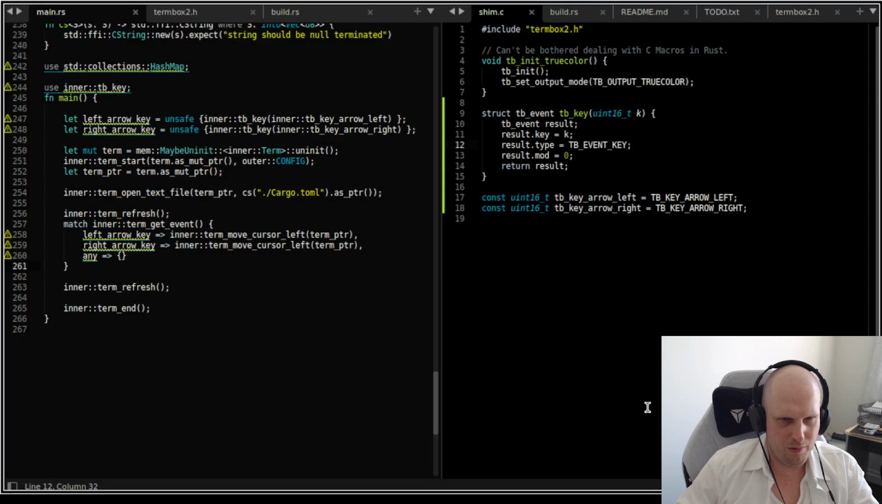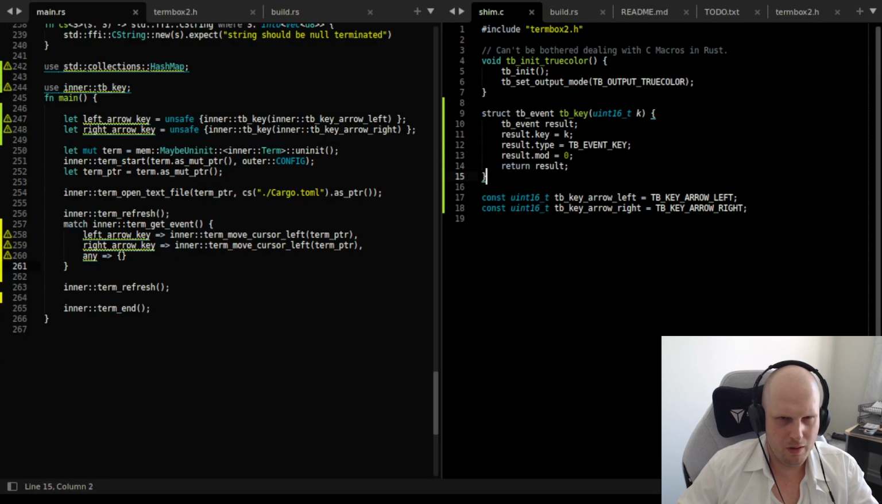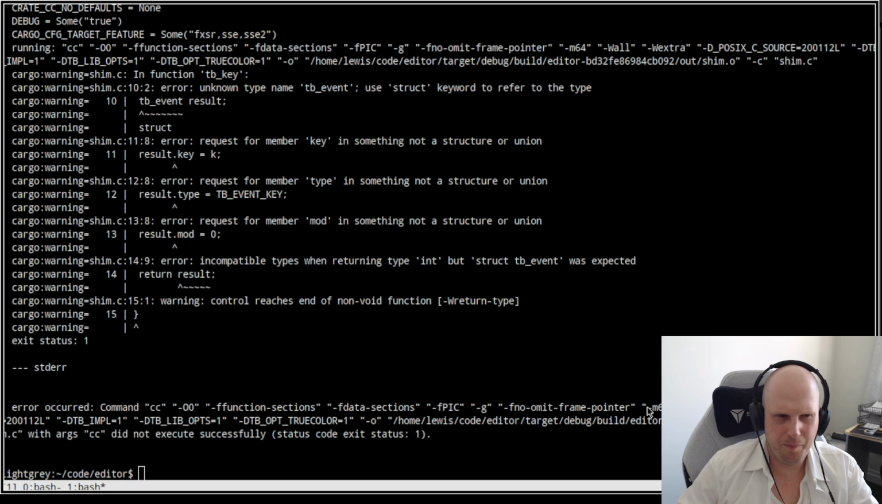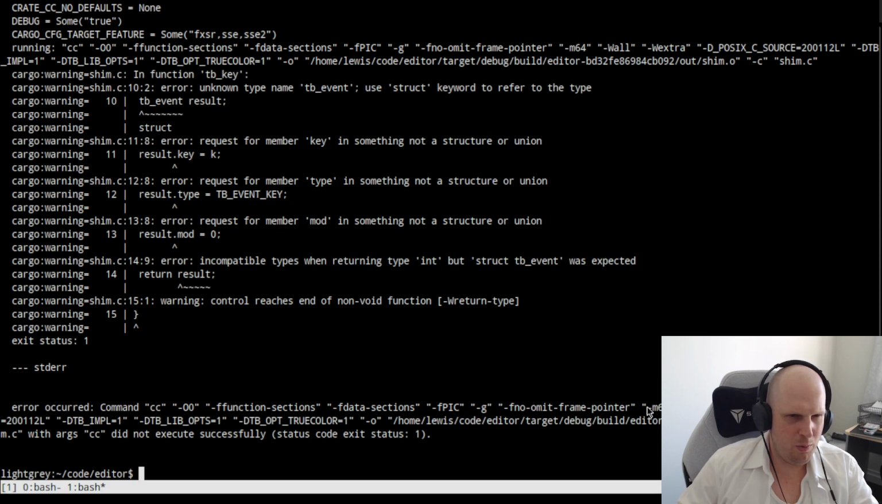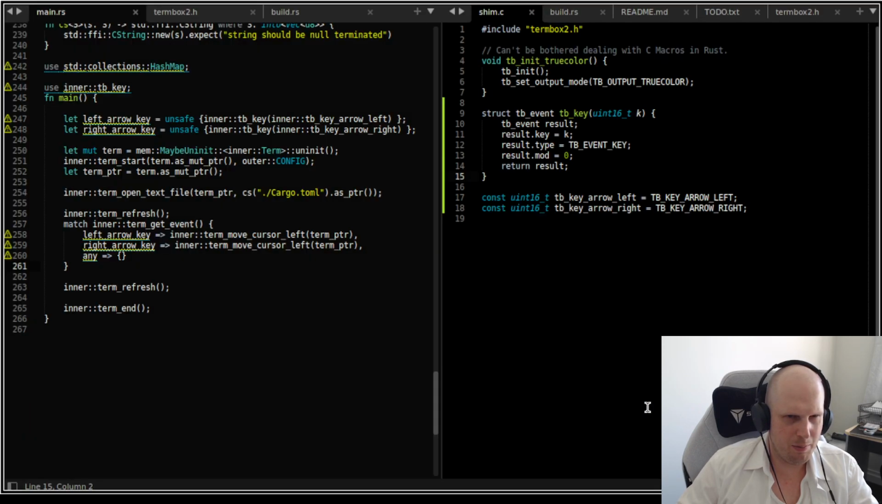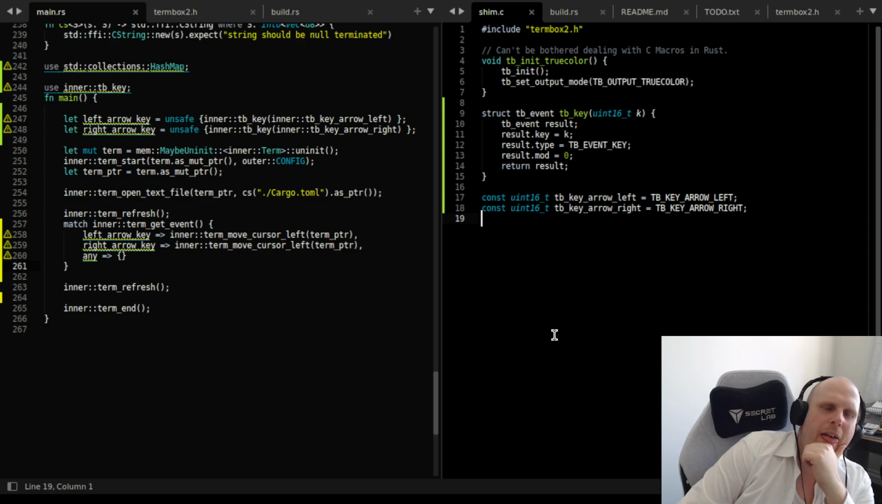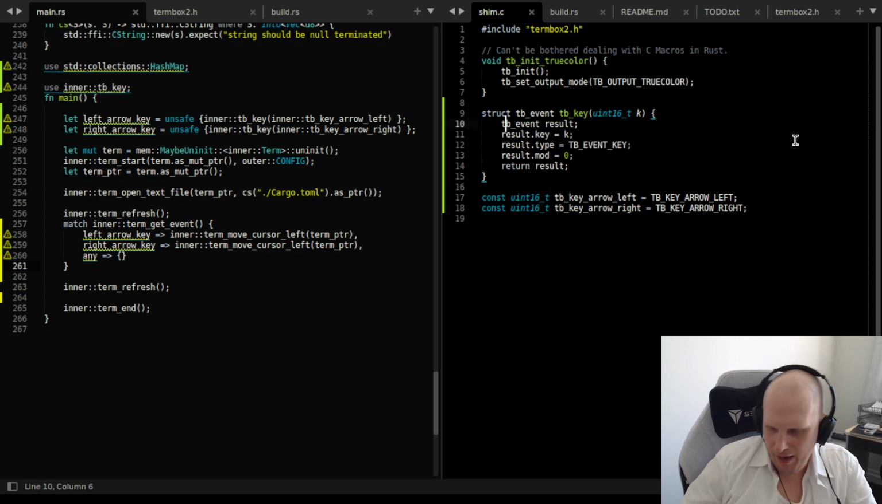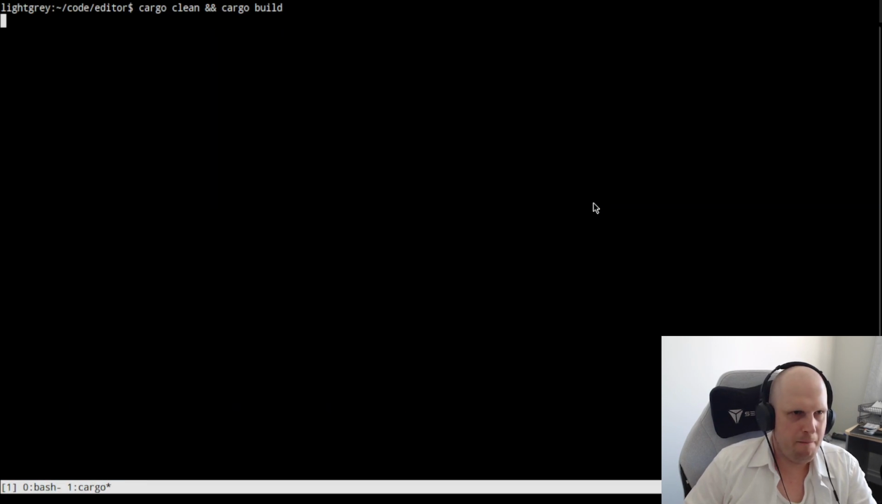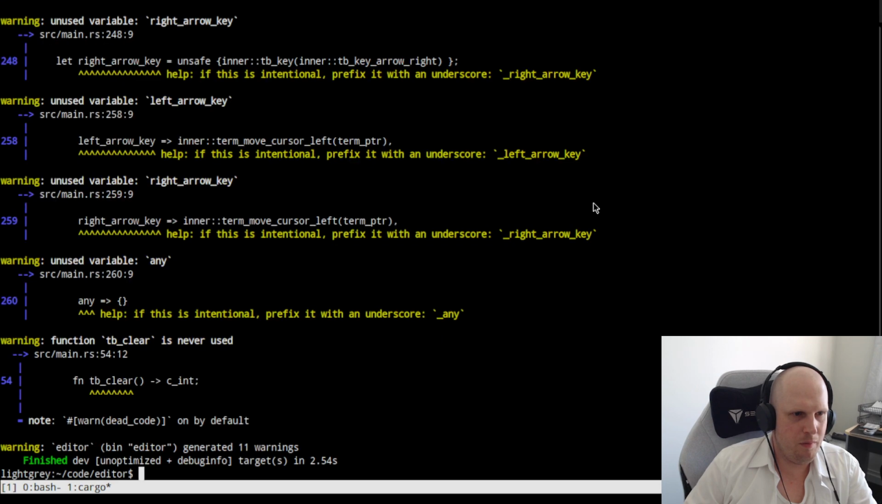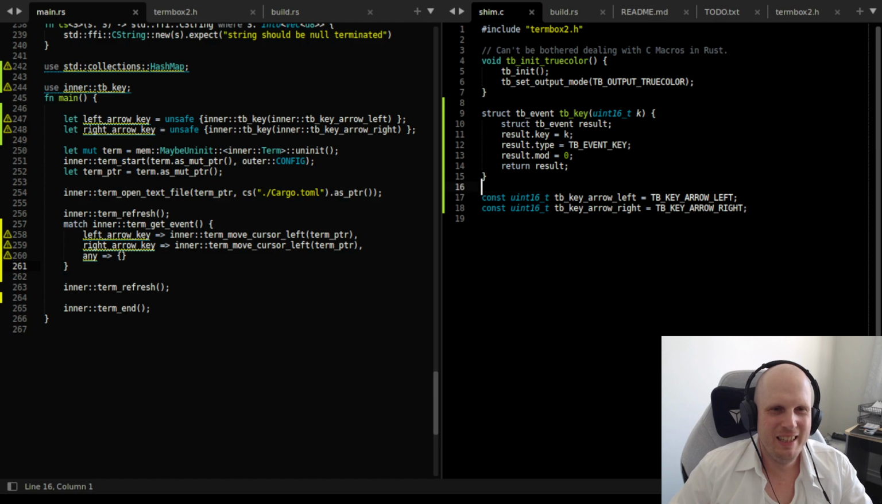Control reaches the end of a non-void function. I don't quite get what's wrong with this function. Incompatible return type int, but struct TB event was expected. Returning type int, but struct TB event was expected, but oh, I see. He hasn't done the typedef thing with the struct, right? So I've got to do that. My God, look how many bugs I had with six lines of C. Anyway, okay.